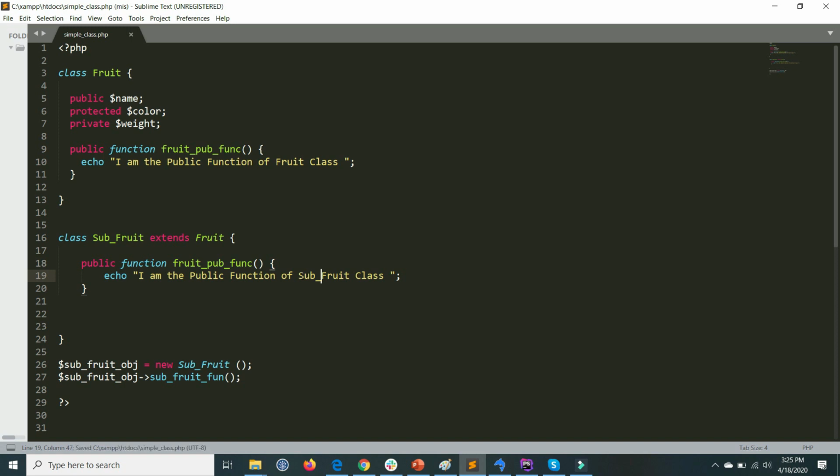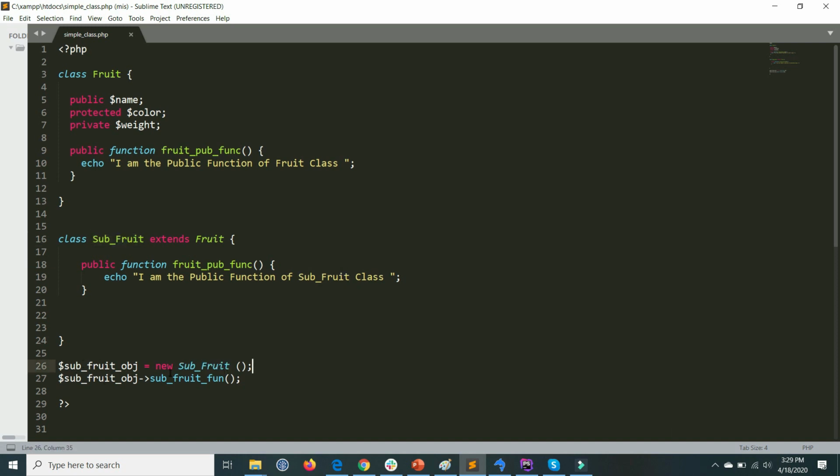So let's understand this example. We have two classes, Fruit and SubFruit. SubFruit is the child class of Fruit, and inside the Fruit class we have a method named fruit_pub_func. We have a similar function with the similar name inside the SubFruit class. Here I create an object of SubFruit named sub_fruit_object. Similarly, I create the object of the parent class, named fruit_object, and that class is Fruit.